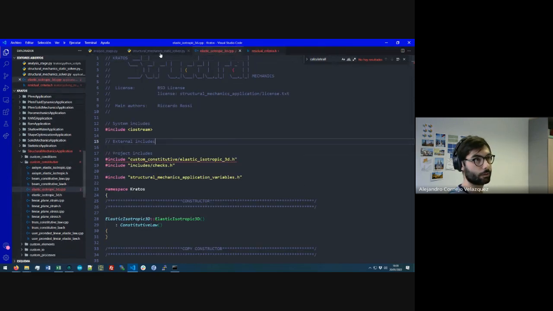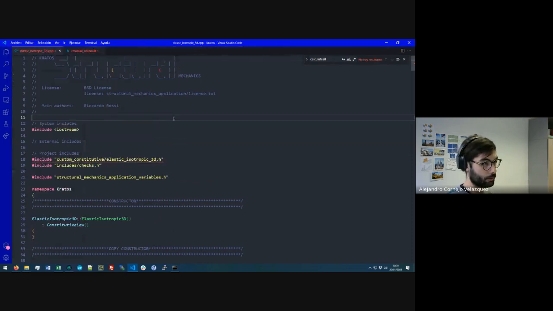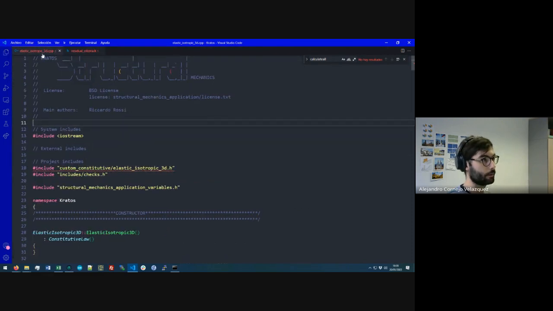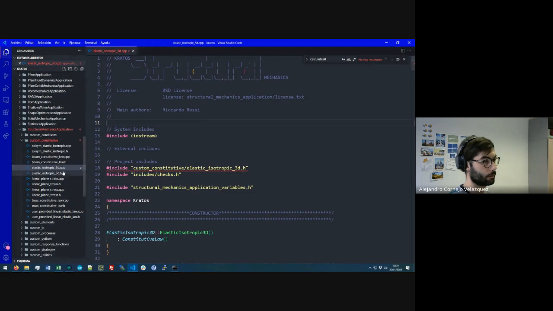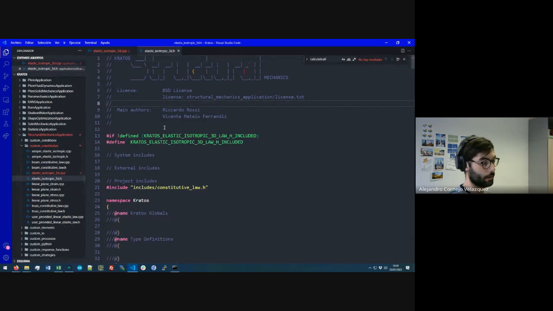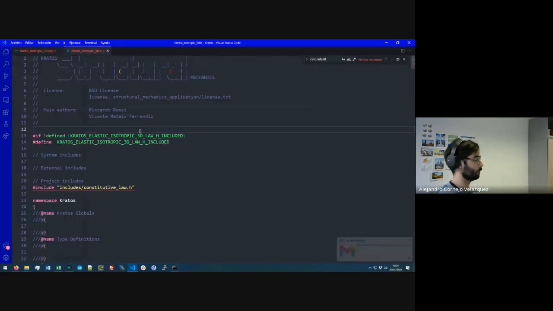I'm going to close this. The elastic isotropic, in here. And as you can see, we usually have the CPP file and the H file. This is really common in C++. The H file is the so-called header file, and the CPP is the implementation file.